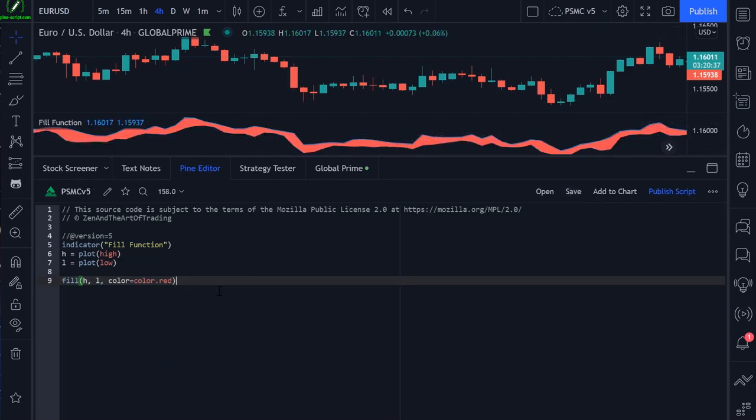like you see there. And as I showed in the previous lesson, if you want to use transparency, you can use the color.new, color.red, comma, and then specify your transparency. So if we wanted this to be, let's say 25% transparent, we would put in 25, close off that parentheses, and then close off the fill function parentheses, and then save the script.